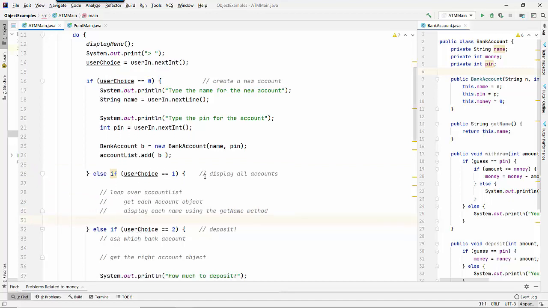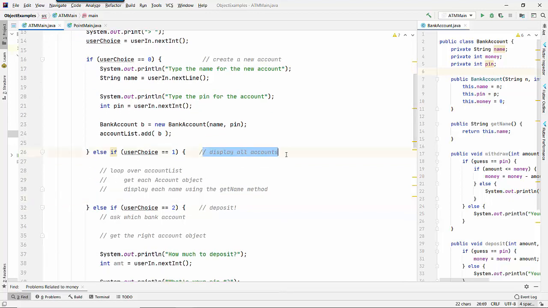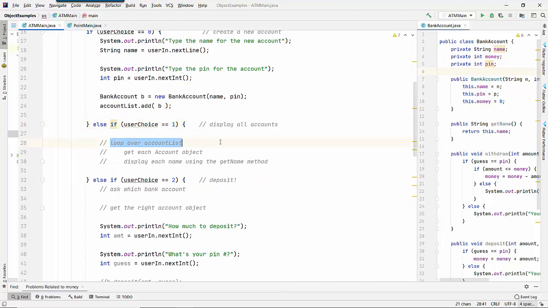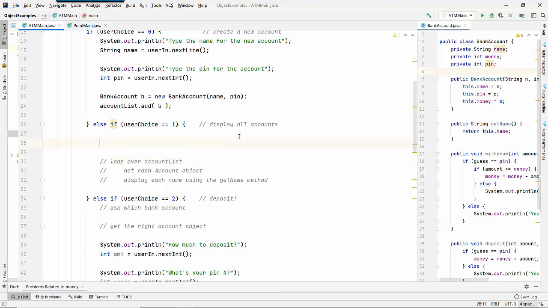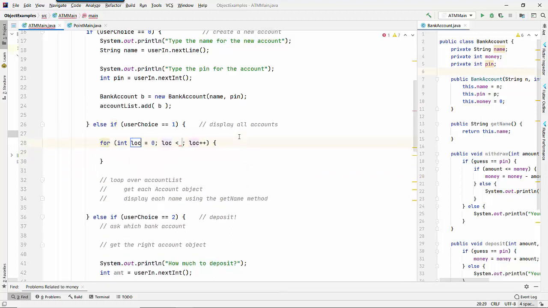So in this problem, this is where they're displaying all accounts. It says loop over account list, get each account object, and display each name. All right, so this is a pattern we've looked at a couple times before. The location numbers are going to go from 0 up to, well, let's see, I don't know how long the account list is.